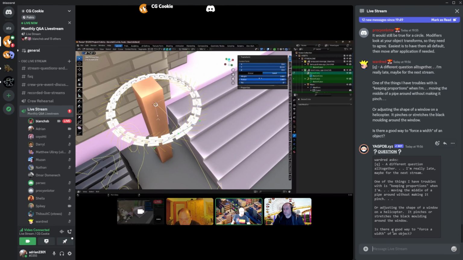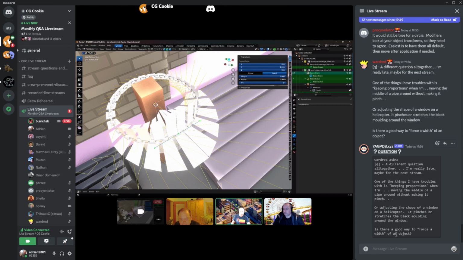Now the same also goes for radius. If I change the radius on any given point along the curve, it's going to affect everything that's being modified by the curve.